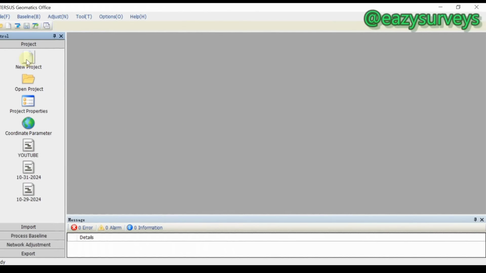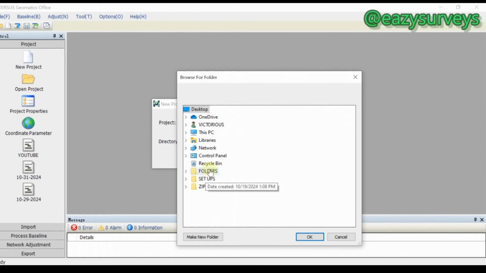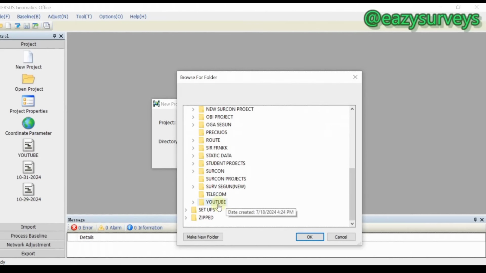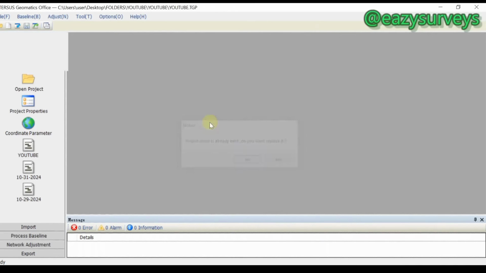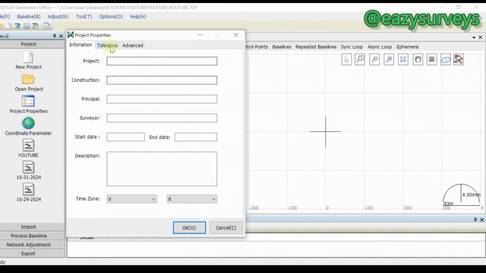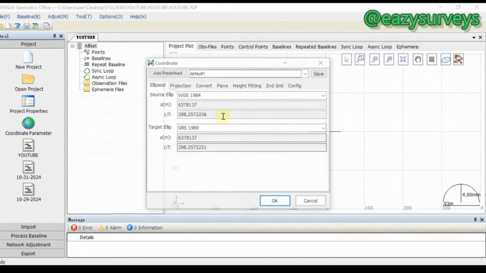You click on new project. Here you have to name your project, so I'm just going to name this YouTube. Then the directory, which is the path where you want your project to be saved. I'm just going to save it under my YouTube folder. That is just the first thing to do when creating projects. Then you click on OK, you click on yes. Here you do not need to do anything much. Then you click on OK.